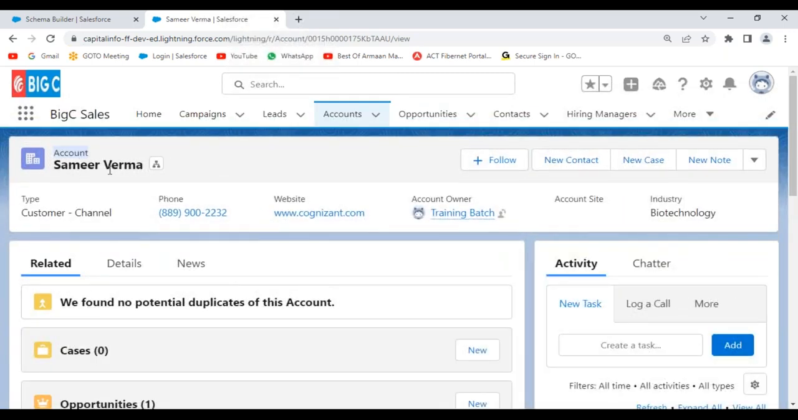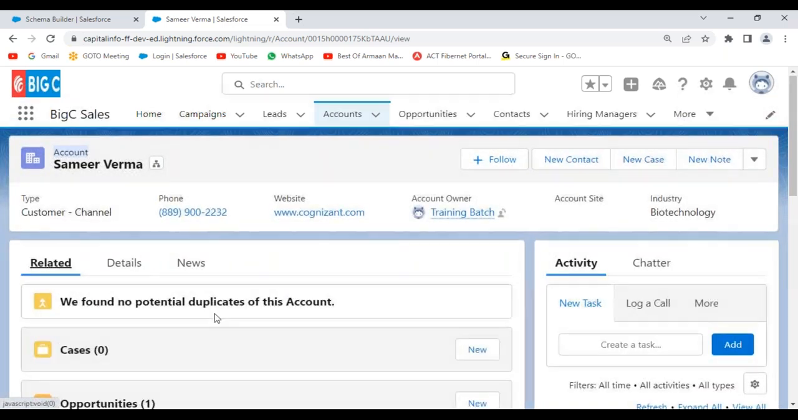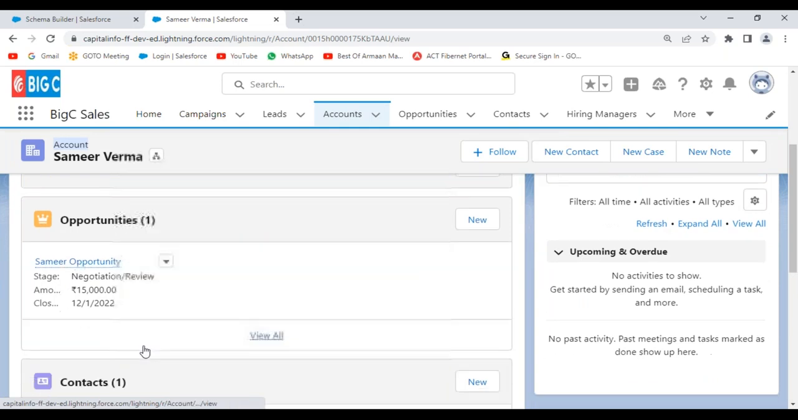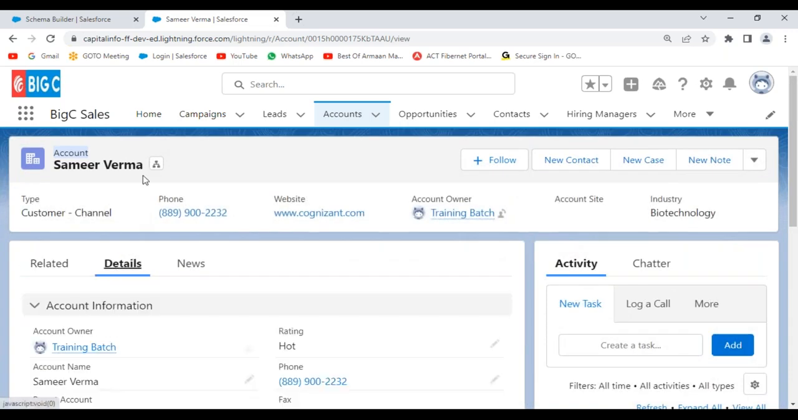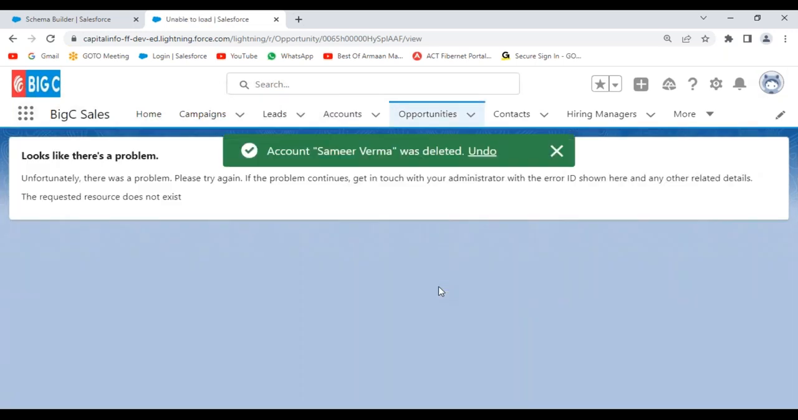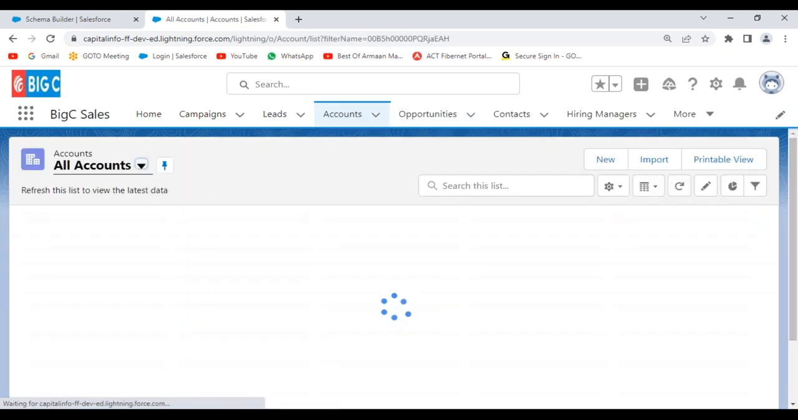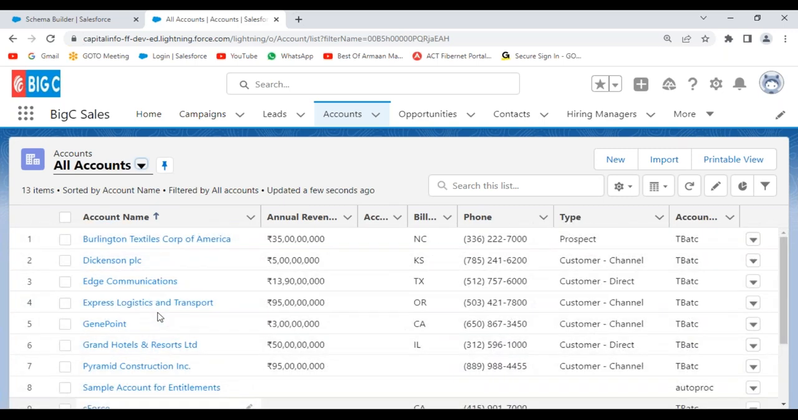Now we can go to the account record Samir Verma. When you go to the related tab, we can see the opportunity record here, and the contact record is available here. Now let me try to remove this account record. Observe what will happen. Upon removing this account, let's see. Click on delete. It indicates the account record has been deleted successfully. We don't have the Samir Verma account record here.